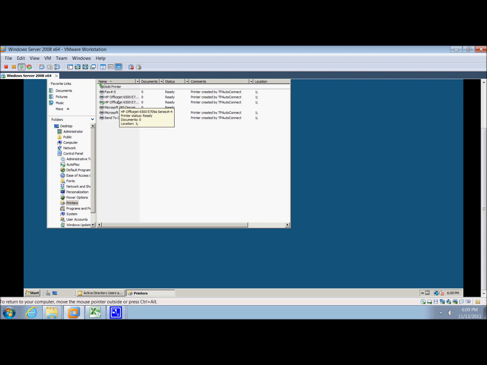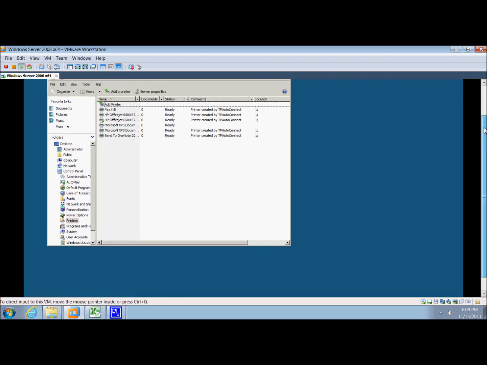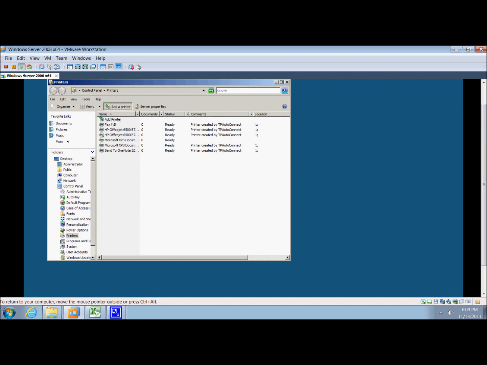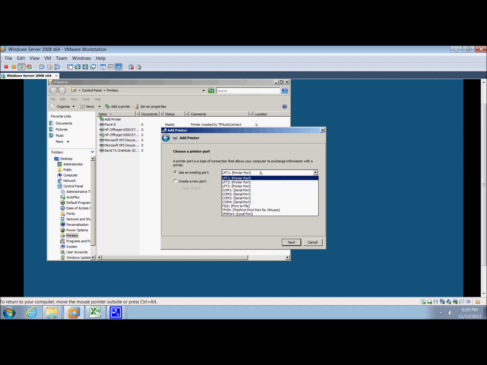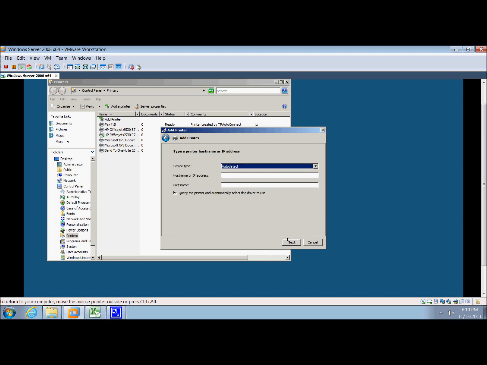So we're going to click Add a printer. Add a local printer. And we're going to use the port. So we'll just use printer port 1. We're going to use standard TCP/IP port. We'll click Next. Now the device type.